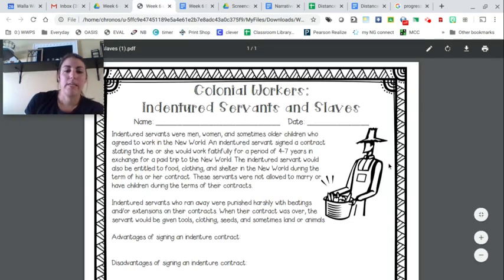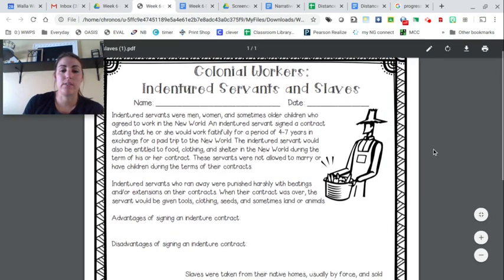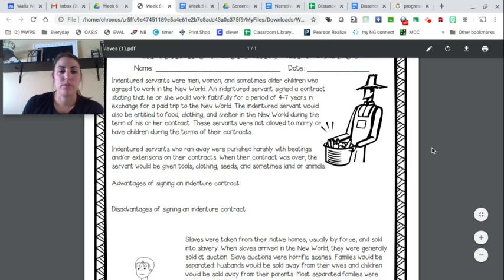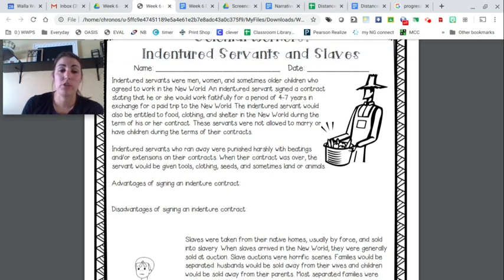Colonial workers, indentured servants, and slaves. Indentured servants were men, women, and sometimes older children who agreed to work in the New World. An indentured servant signed a contract stating that he or she would work faithfully for a period of 4 to 7 years in exchange for a paid trip to the New World.